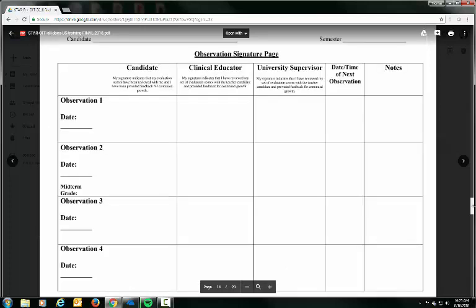This is the STAR observation signature page. This final form should be completed after the post-conference that involves all 3 parties, the candidate, the clinical educator, and the university supervisor. This form documents the observation and the conferences that have been held and the scores and notes that were recorded. As you might remember in the video module about required documents, these 2 items were briefly discussed.